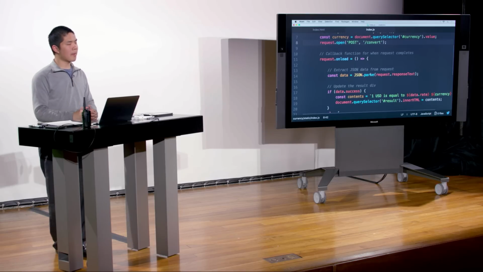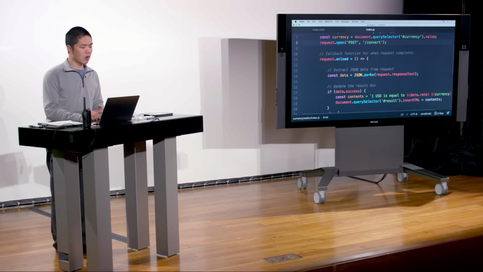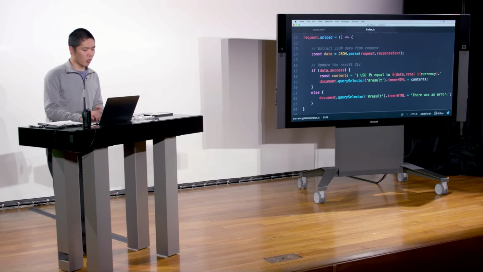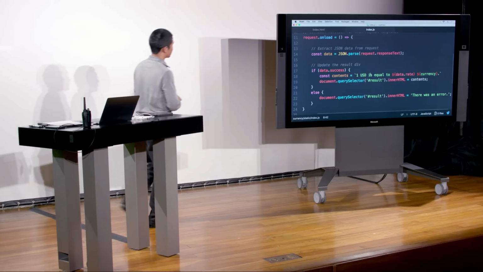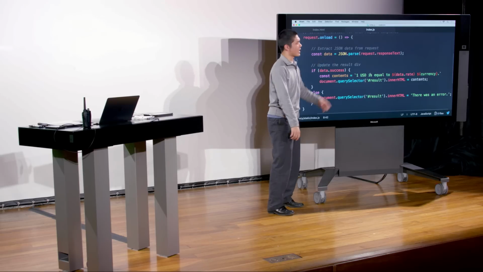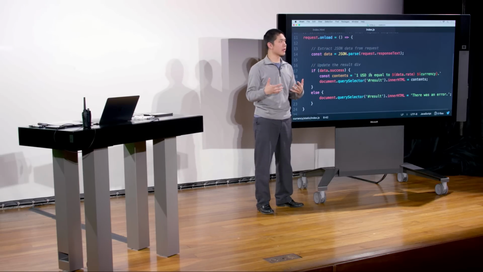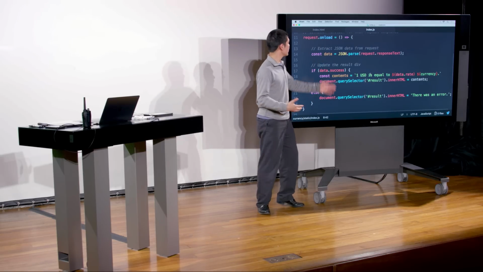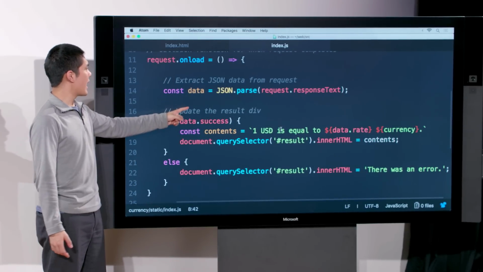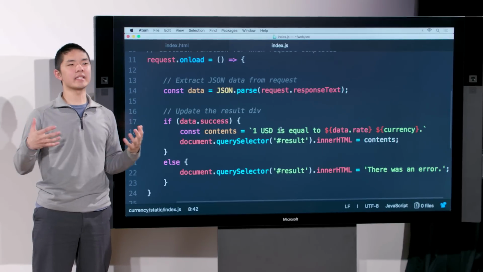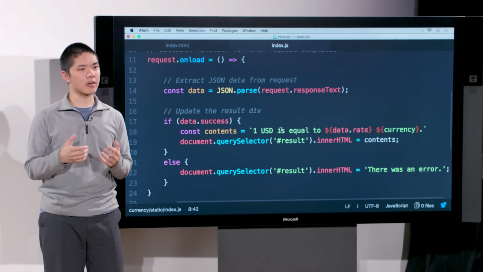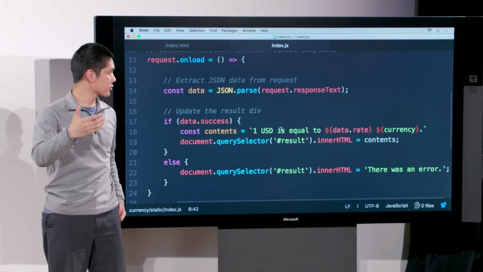Well, now I need to tell my request what should you do when you're done being loaded. In other words, when the request is done, what should happen? And so here's what's happening here. I'm taking my request variable and setting its onload attribute. Again, when it's done being loaded, in other words, when the request is done, here's the function that should run. I'm creating a variable called data. And what should data be equal to? Well, ideally, I want data to be equal to that JSON object that got returned to me when I made a request to the /convert route.